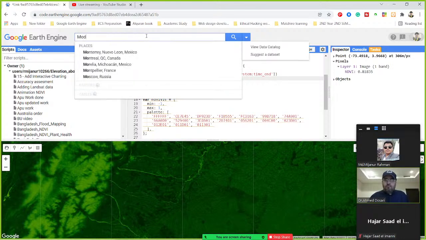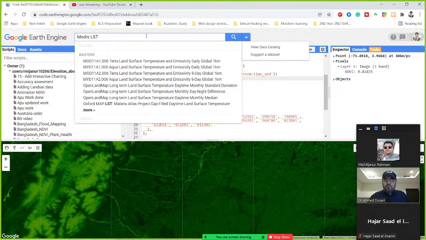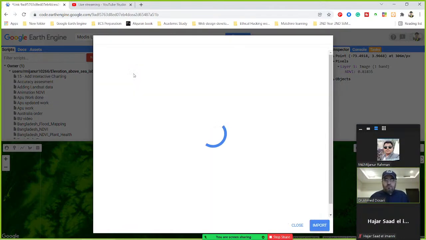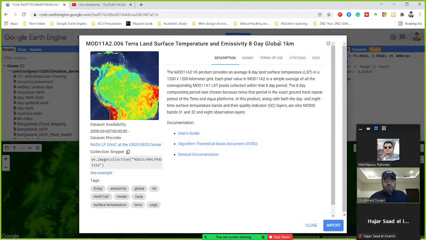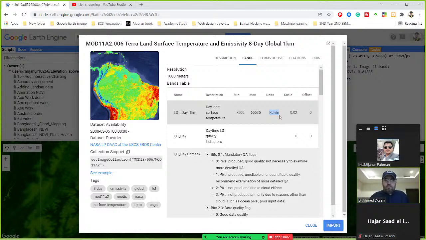Suppose I work with the MODIS LST. I simply search this dataset. Here you can see different types of datasets are available. Suppose I simply open this dataset. Okay, here you can see this is the Terra land surface temperature. You can see bands, and here you can see the unit is Kelvin. But if you want to make this map in degrees Celsius, then you need to follow the same function.